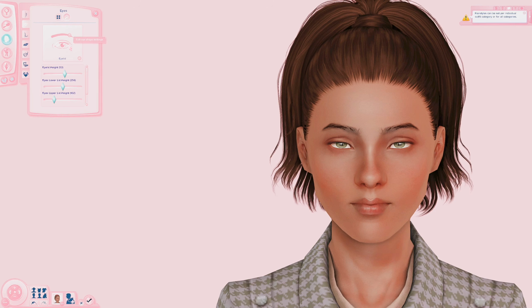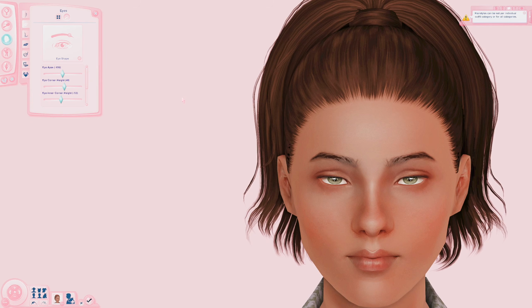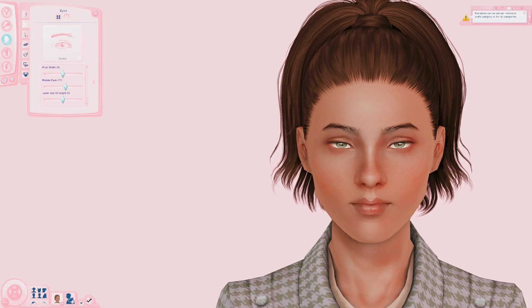And then I'll go to the eyelid shape settings and I will bring up the eyelid height just a tad bit, not that noticeable. And then I'll also bring up the inner eyelid, just a very tiny bit, not that much. And then I'll go back to the general eye section and I will bring the eye socket height down a bit, like that.